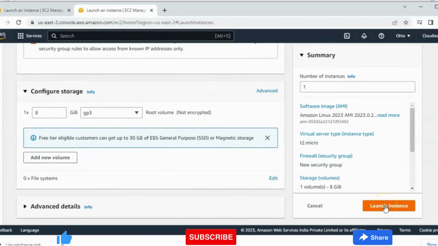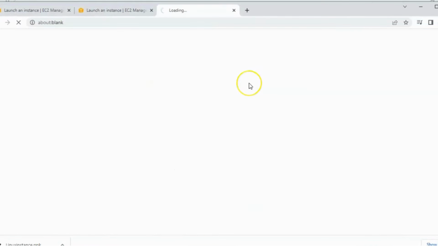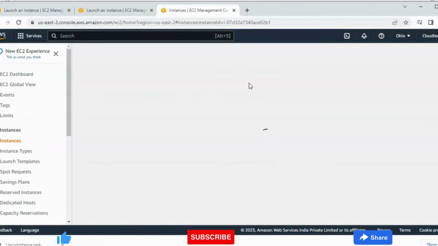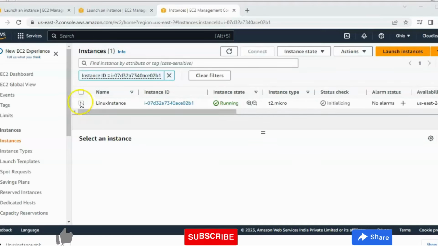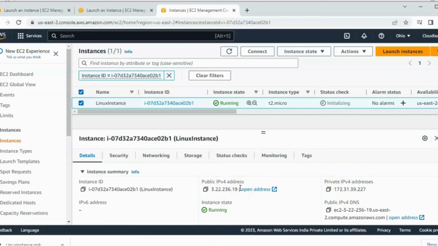Just we'll click on launch instance, and here you can find another instance ID is created, auto generated. Just click on it, and this will take you to the dashboard and tell you what is the status of that instance. Now our instance is in a running state. We'll get one public IP, a private IP. Now how to connect to this instance? There are multiple ways we can connect to this instance.